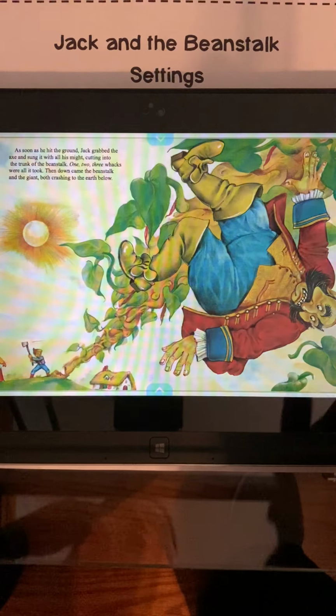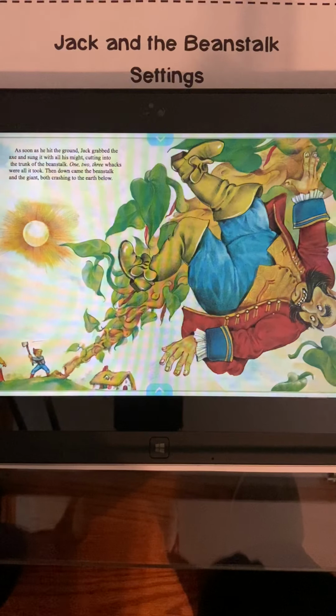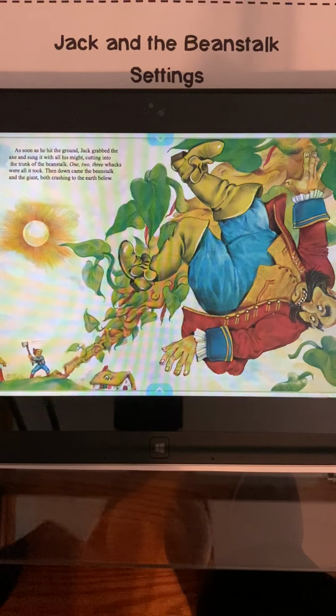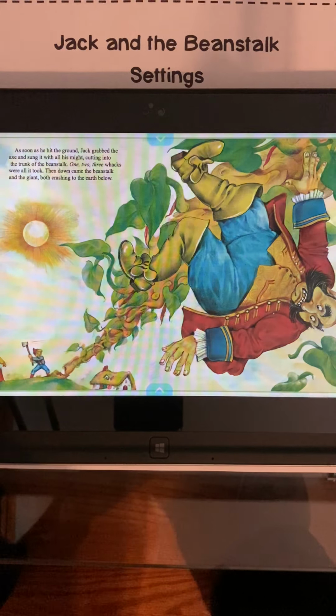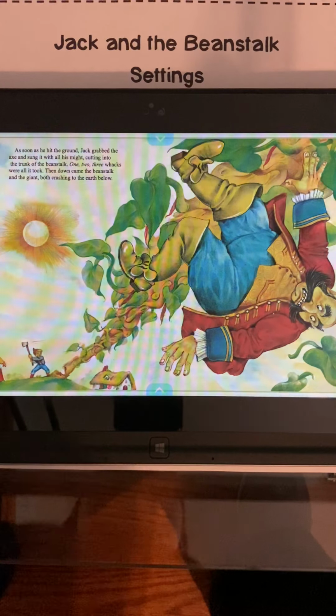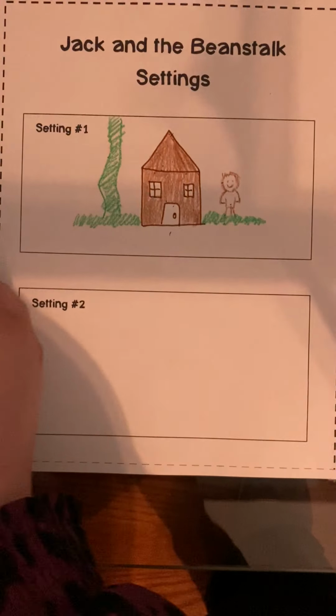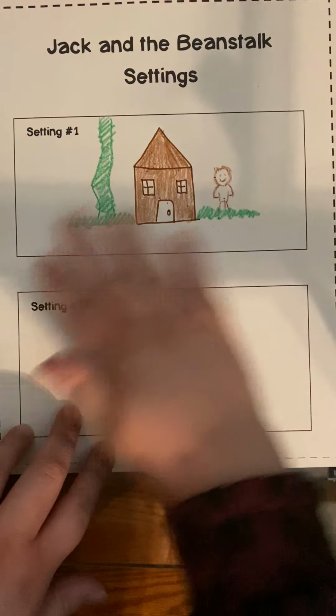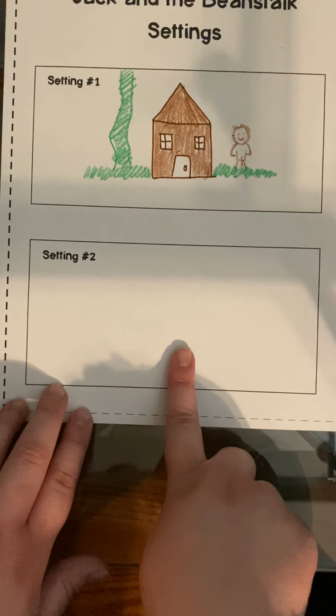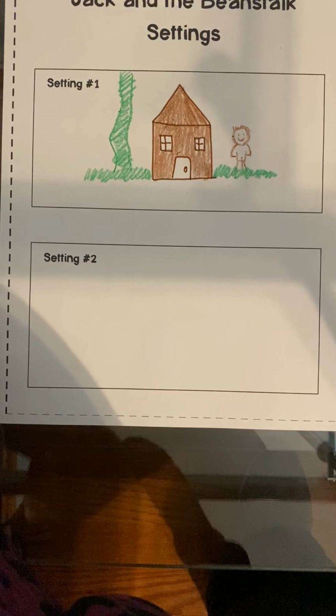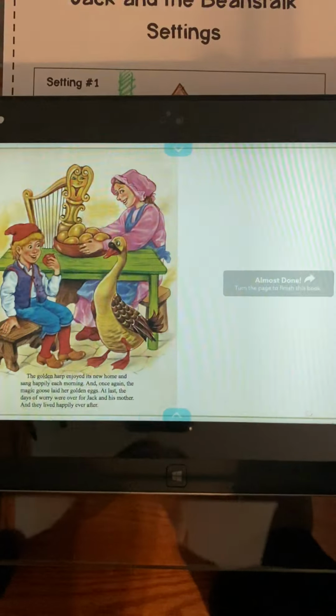So you can tell just by looking at the pictures and by listening to the story again, you know that he was in the castle a lot too. So that's another one of our settings, because that's where some of the story took place. So I'm going to draw down here. Down here, my second setting is going to be the castle. But let me look back in the story again. Let's see if we can figure out what the castle looks like.